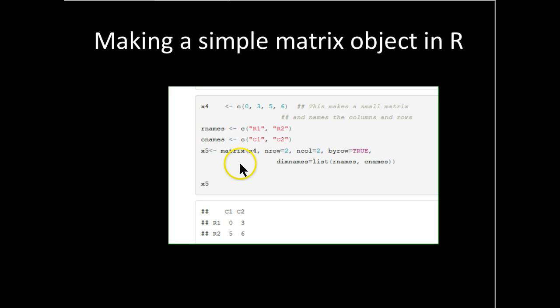And then you'll see there's a little bit of trickery here. Here we've got our list. We're going to make that into a matrix, which is x5. So we assign by using the word matrix, using x4, which is this, and we're saying the number of rows is 2, the number of columns is 2, by row equals true, and then we just tell it the names here. This is just saying the dimensions of the names are the list of the row names and the column names. So this is just a bit of code. You don't have to remember it. If you ever wanted to do a matrix, you could use this. And then when you type out x5, you actually find that you get a little matrix coming out.